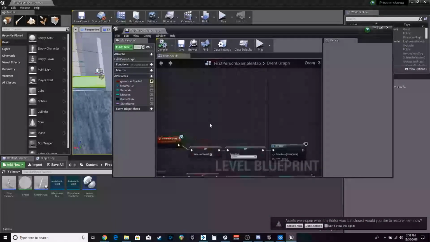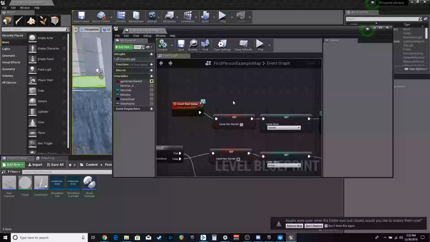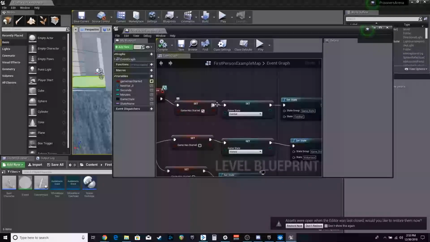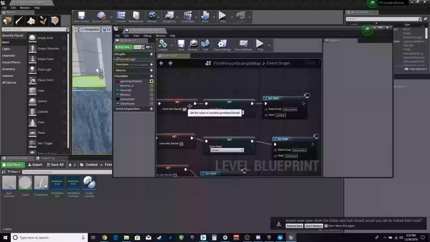So as far as that's concerned, if you remember from my previous videos, I have my elevator, and there's a trigger at the top of the elevator that sends an event to everything that has the start game interface, and it sends the start game event. So in this case, once I hit the trigger, it sets my game has started Boolean to true, and then it sets the game state to combat.